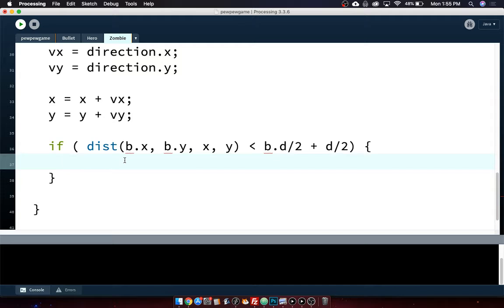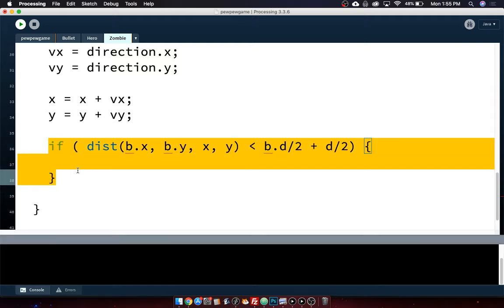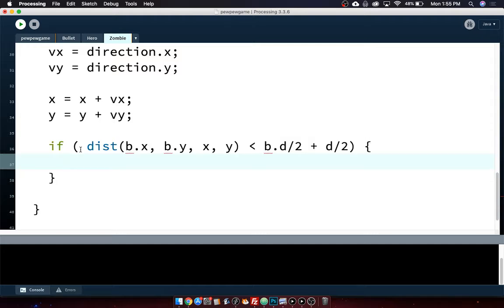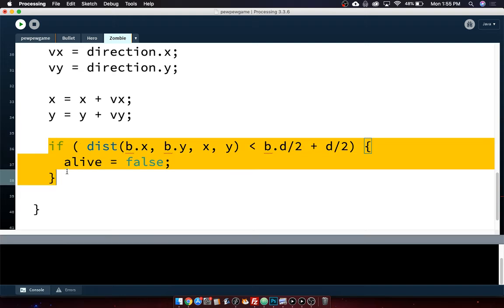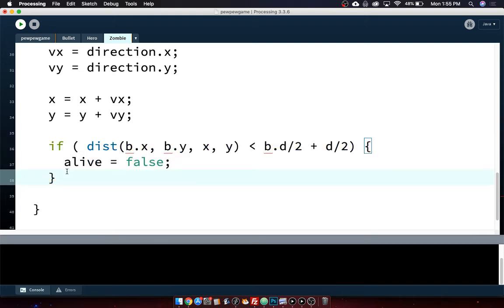But before we solve that problem, what do we want to have happen when this zombie is hit by a bullet? We'll set alive to false. That's all we're going to do. And you could do some other things too if you want, but I think this is a good start. Okay. So now let's actually solve it so that we can find bullets.